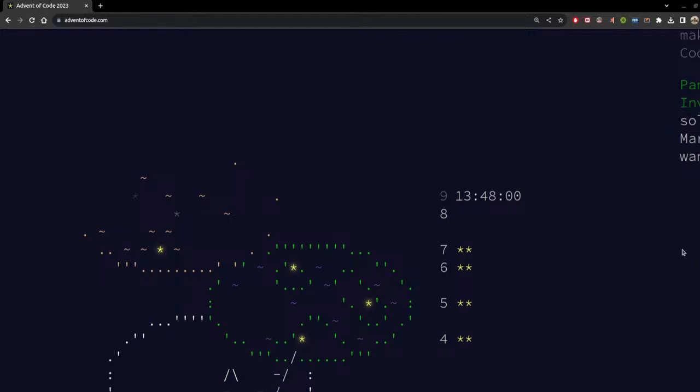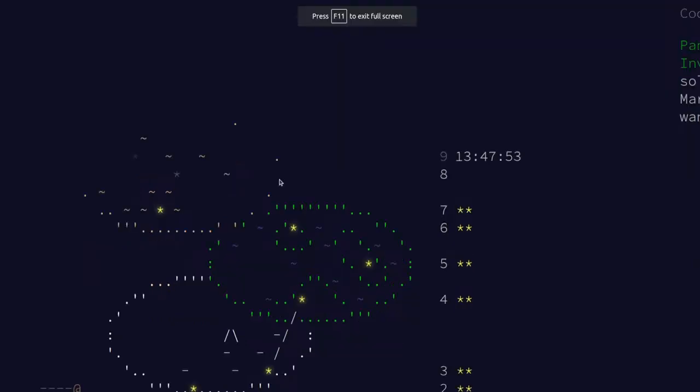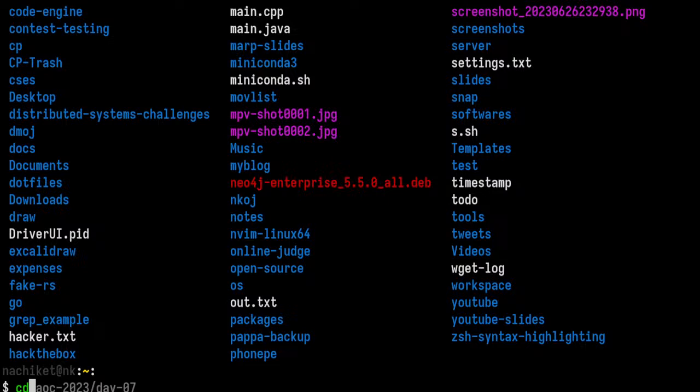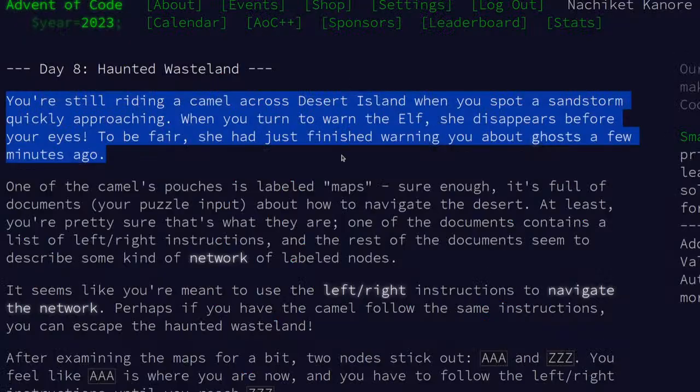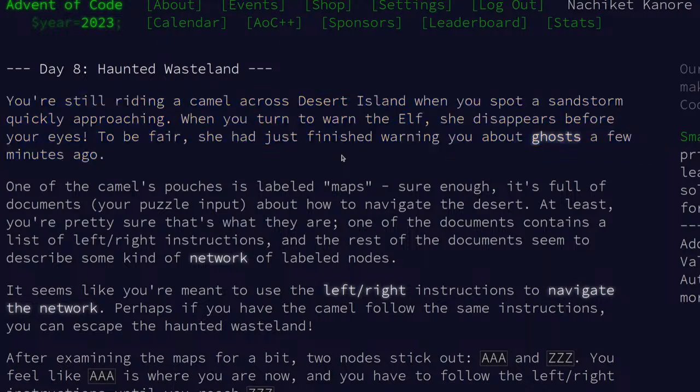Day 8, Advent of Code. Haunted Wasteland. You are still riding a camel across a desert island when you spot a sandstorm quickly approaching. When you turn to warn the elf, she disappears before your eyes. To be fair, she had just finished warning you about ghosts a few minutes ago.